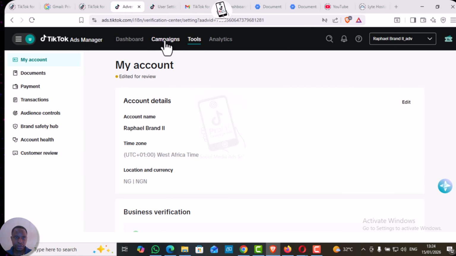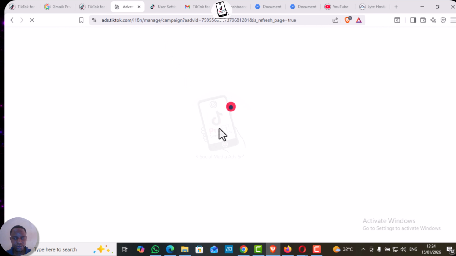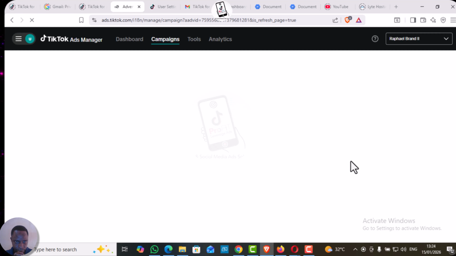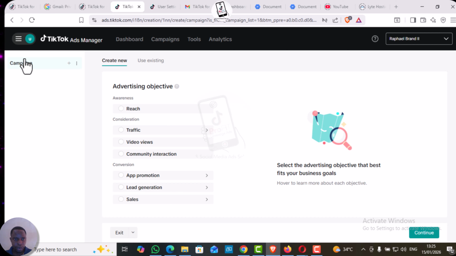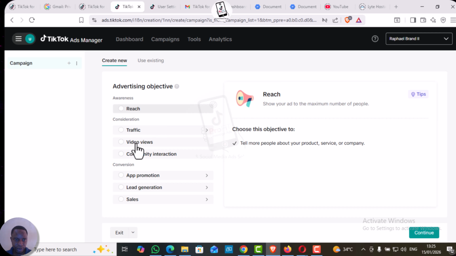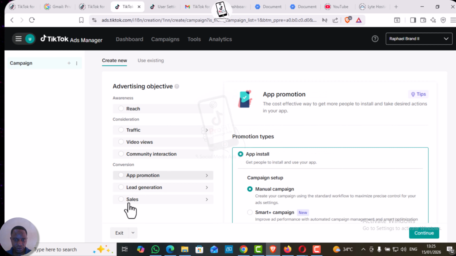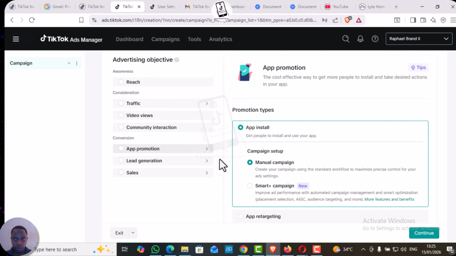Okay, so this campaign, if you want to start running ad, this is where you click. If you click here now, it brings up the campaign options. Okay, just wait a moment. So here now you can simply click on create, right? All right, so this is where we now choose our campaign objective, right? Whether you want to go with reach or traffic or video views or community interaction or app promotion or leads or sales, okay? Whichever one you want, but this is not the video where we deal with running ad. I will do another video on that.